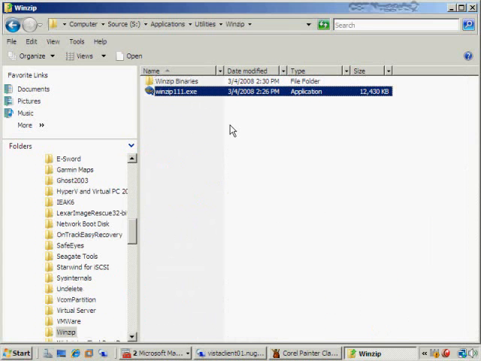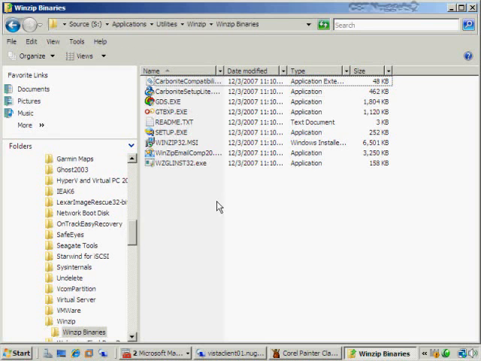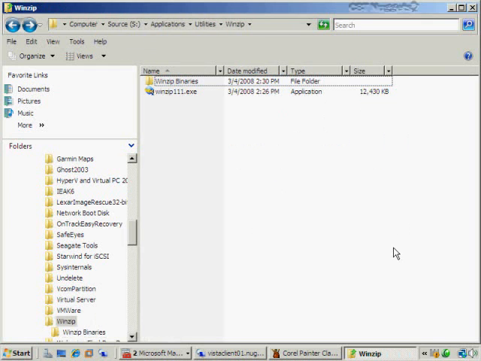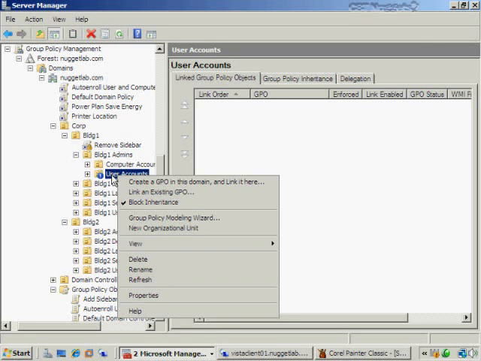Okay, so this was the executable that I downloaded, and then I extracted all of the files that had been in a temporary folder into this WinZip binaries folder, and these were all the ones that were there. If I had finished the WinZip installation process, it would have deleted those files from the temporary location, and they would have no longer been available. Okay, so here's what I'm going to do. I'm going to create a group policy object that makes it available for these user accounts.